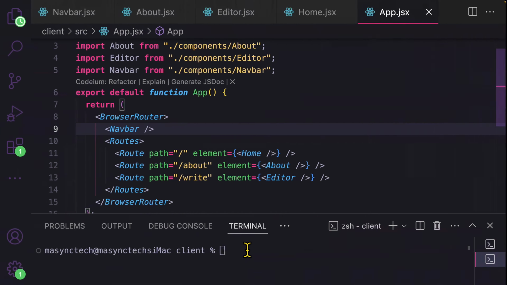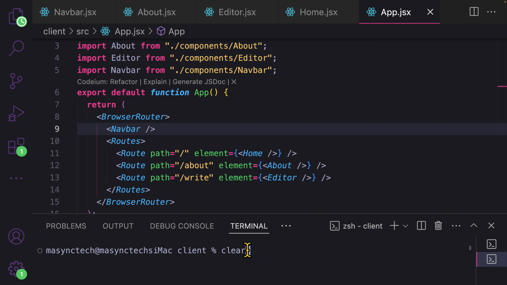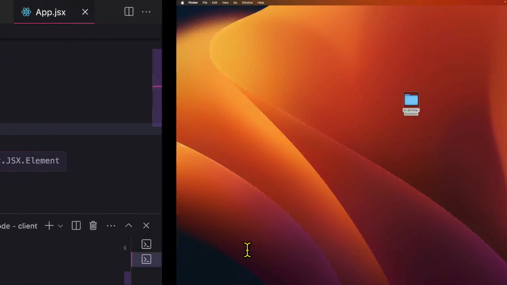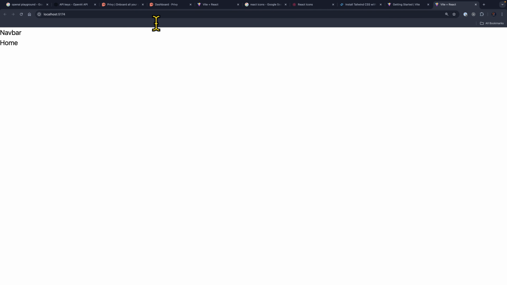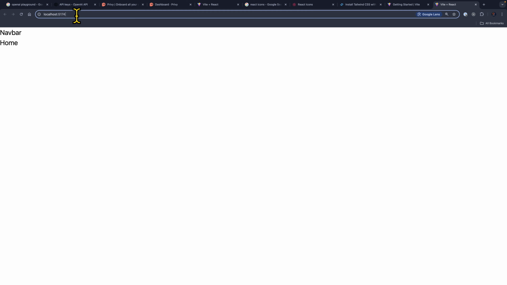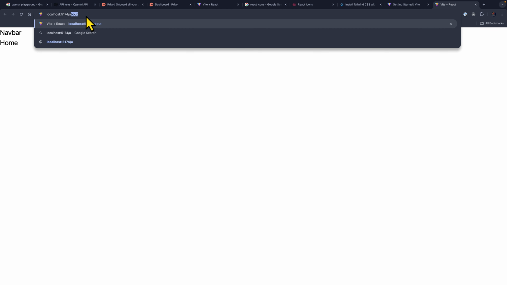Let's see. Well, my application is not running. Now let's see what we have. Reload, and we have the navbar and home. If I go to about, I have the about, and if I go to write, I have the editor.